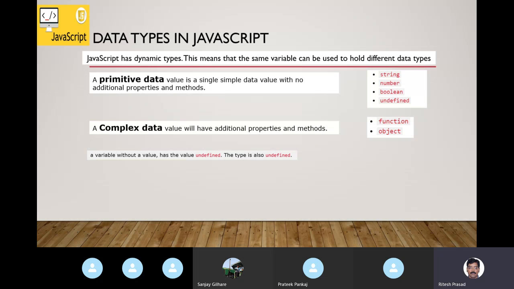A variable without a value has the value undefined, right? I explained in an earlier screen, in the first statement, x, y, z have a value undefined, and the type is also undefined. The value is undefined, type is undefined. So whenever you set any variable's value to undefined, the type also becomes undefined. So it's a keyword and it's a type too. Any variable can be emptied by setting the value to undefined, and the type will also become undefined.